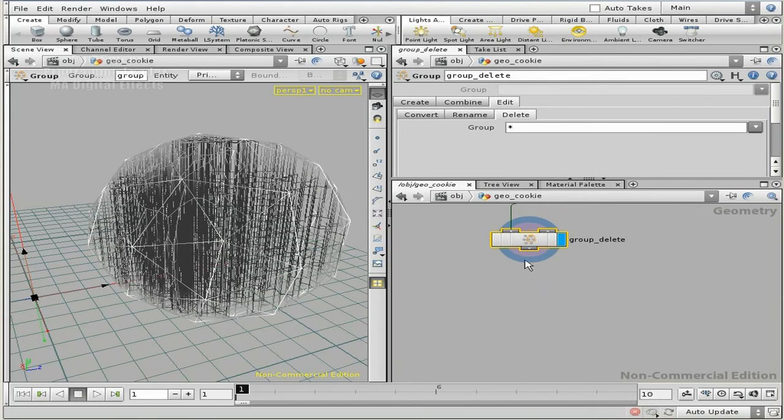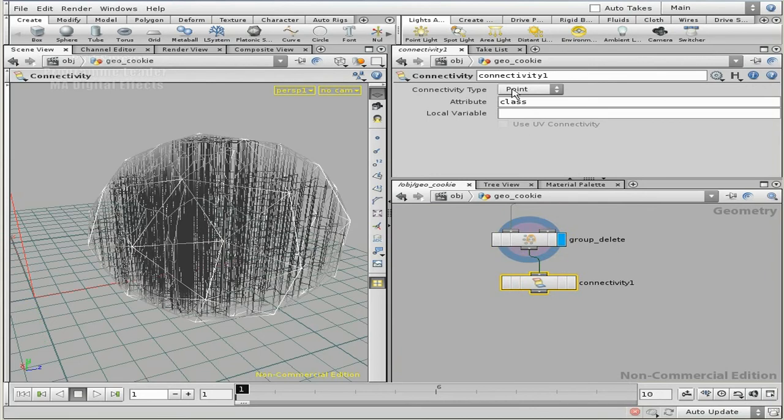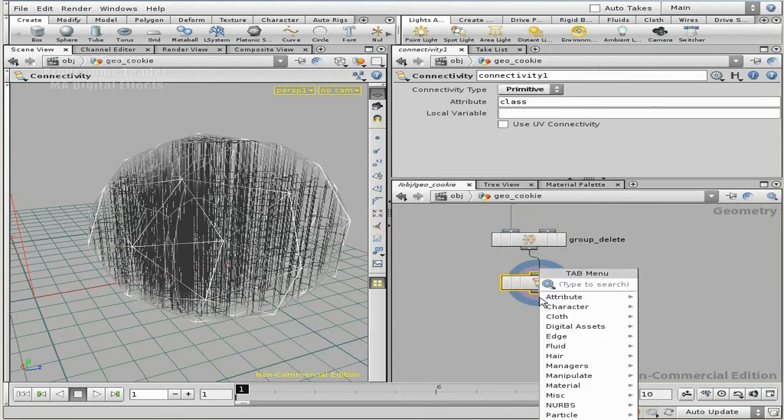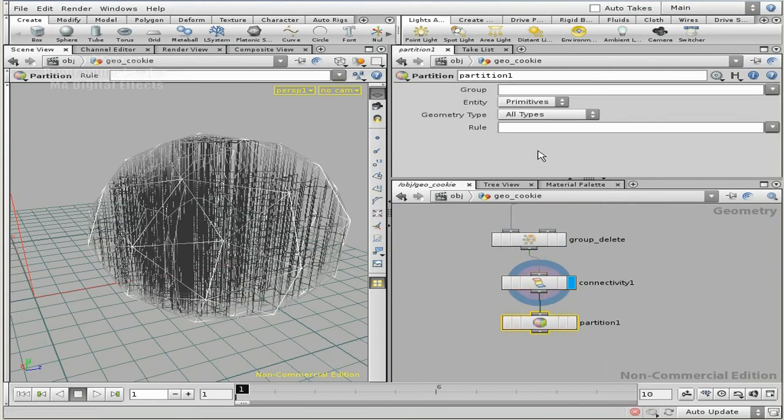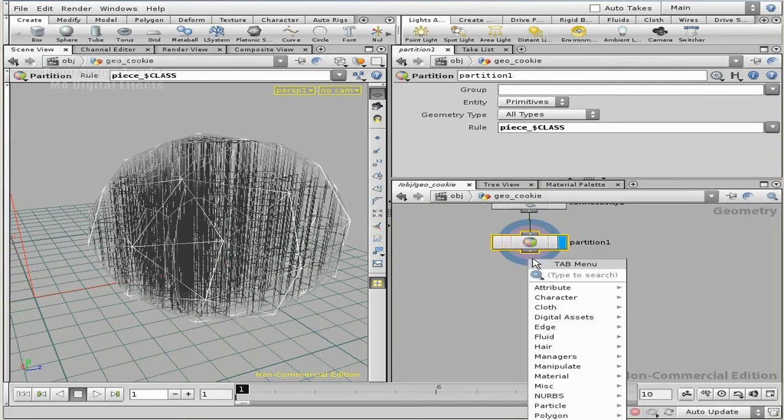So let's do the connectivity thing again. Check on their connectivity, make it a primitive attribute. Let's have a look there and do the partitioning. Okay, so now we can call this piece underscore dollar class, as such. And we've got a whole bunch of groups now, right? And all the pieces are nicely inside of them.